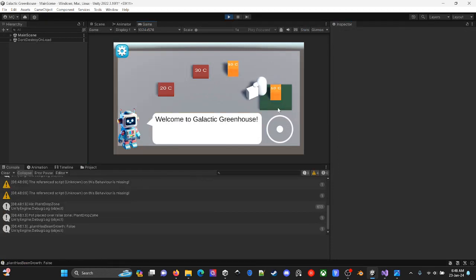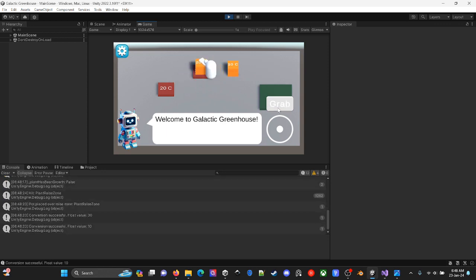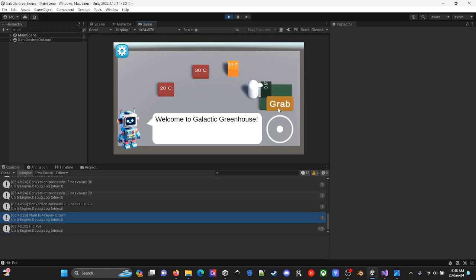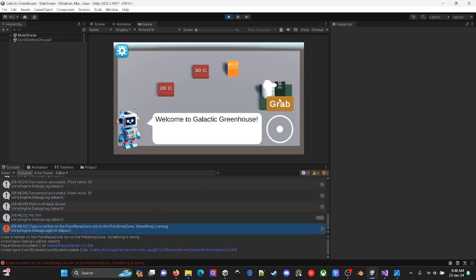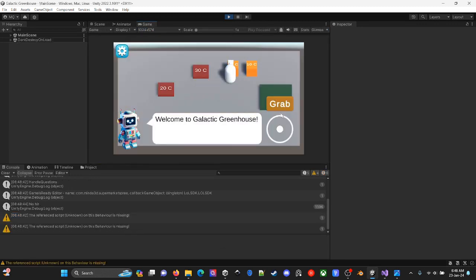Grab it, drop it here, grab it again, put it here. Temperature is not changing. Grab it over here, it's 20 degrees, it's not changing, and it's 15 degrees. I can just grab it and drop it over. Oh, okay, I figured out the problem.